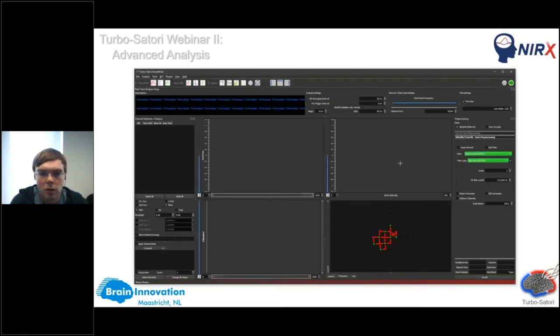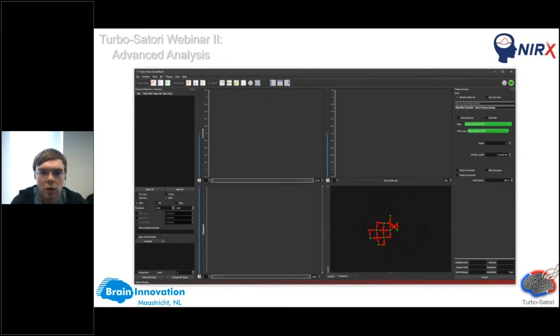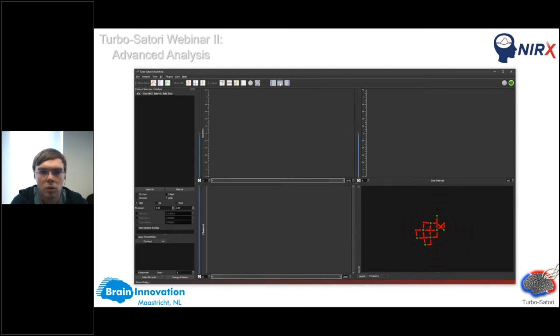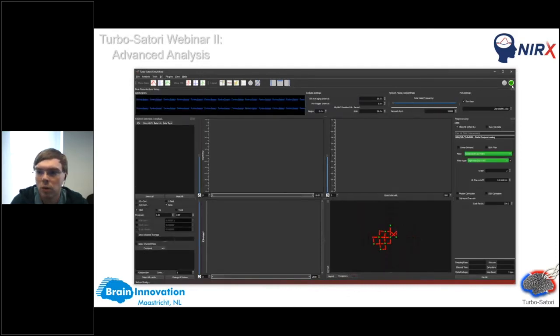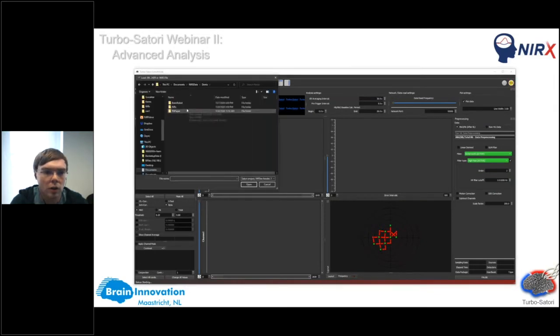Now, the first window that you see is maybe a bit comprehensive in the beginning, but you have all the options to reduce the views and show the information. To fill them with some content, we just load a data set. We click on Start and select some example data. And here you see what kind of data can be loaded. Turbo-Satori supports at the moment .hdr, the header file from NIRx. It also supports .NIRS and our own file format, which is .sri.